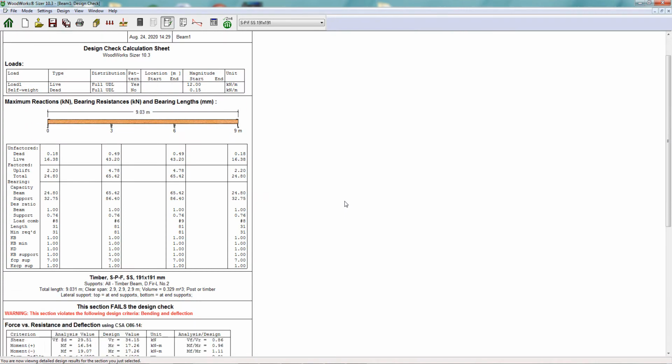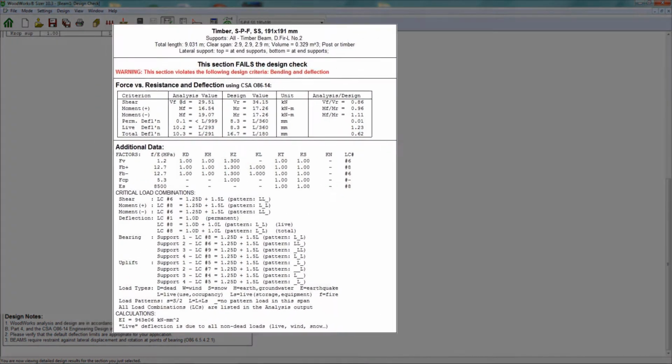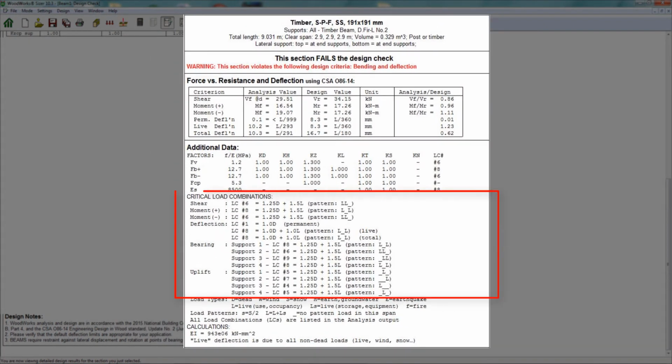If we scroll down to the additional data portion in the design results, there is a section that summarizes the critical load combinations for the shear, moment, deflection, bearing, and uplift analysis of our beam. As you may have noticed, in this example, the majority of the critical load combinations involve pattern loading.